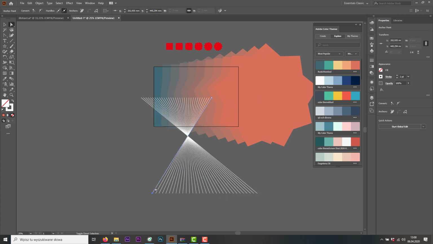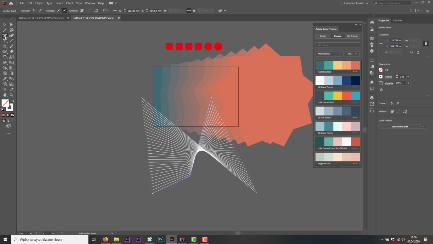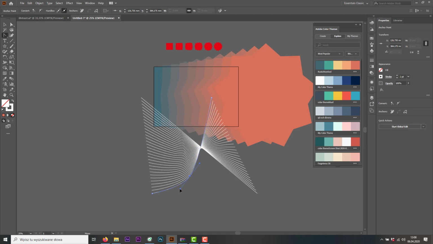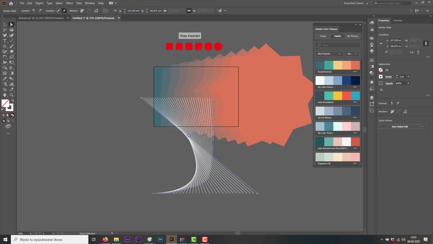So we can do something like this. We can use the anchor point tool, or maybe let's add an anchor point. It would be easier to actually manipulate it. So we can do it like this. We can use the anchor point tool to convert, to make it a little bit different. And let's add the same thing to our other element.